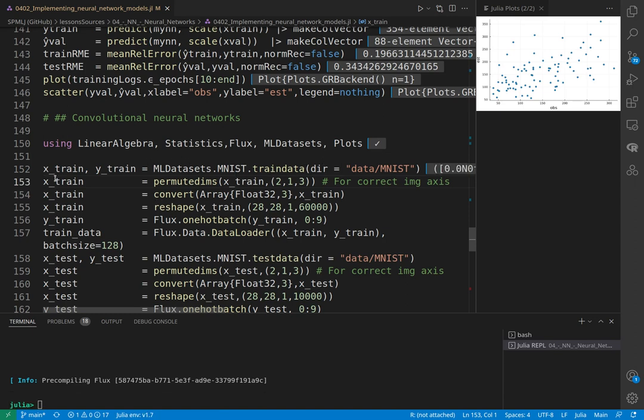Then the dimension in which this ML dataset presents them is not the dimension that we want. We need to change the axes of the image, and we use permutedims, so the second dimension becomes the first one, the first dimension becomes the second, and the third one remains the same.